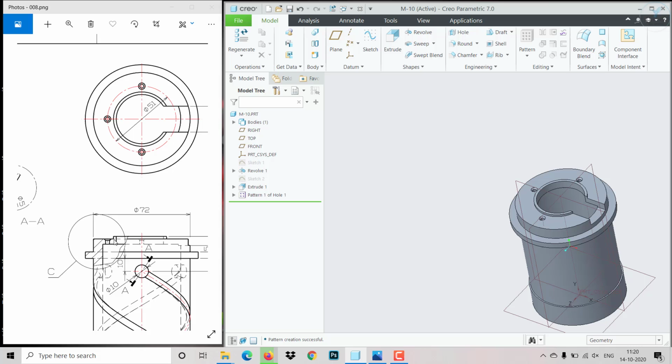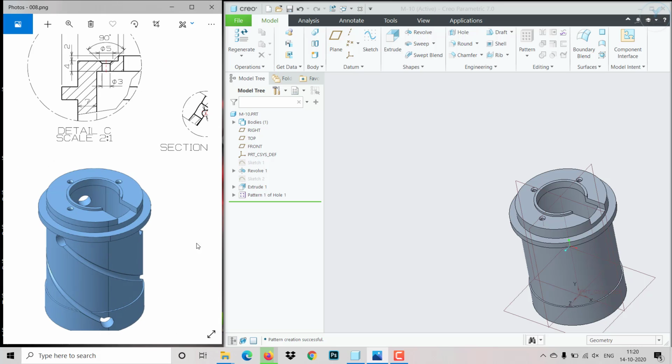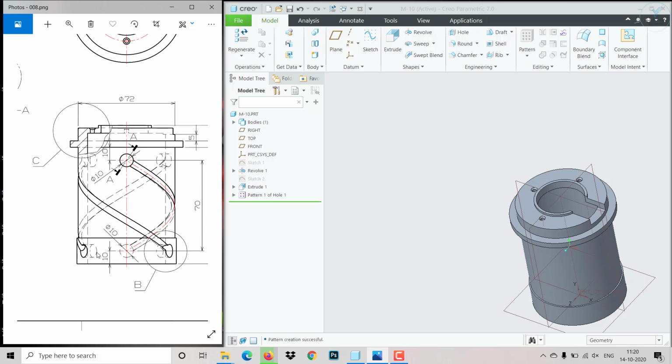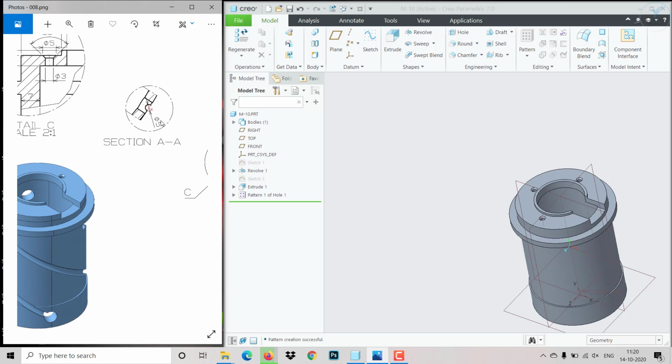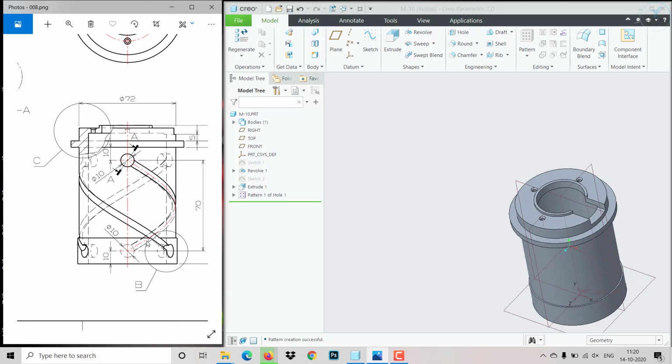So the holes are done. Now we need to make this hole over here, which has a diameter of 10. It is going on this plane one, and on the other plane another one. Or before that we can create this one. It is starting from this point and going like this in a turn. That distance is 70, they are mentioning.